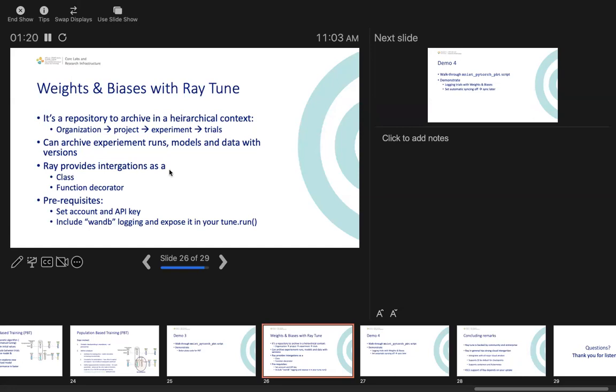Ray provides integration as a class and as a function decorator for W&B. I think, if I'm not wrong, with Ray 2.2 this has been deprecated. It still works because I am using it in the example, but the function decorator will go away, so the only thing left will be the class. The class is a logger class, and you can use it as a callback. For those familiar with Keras, callbacks are pretty common there.